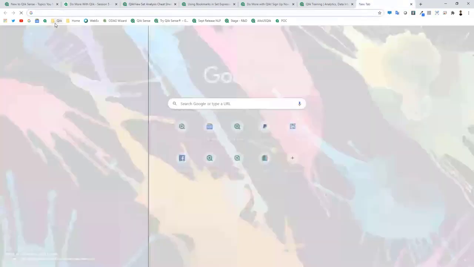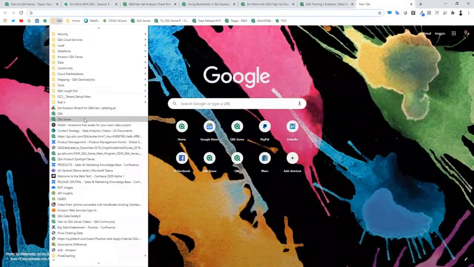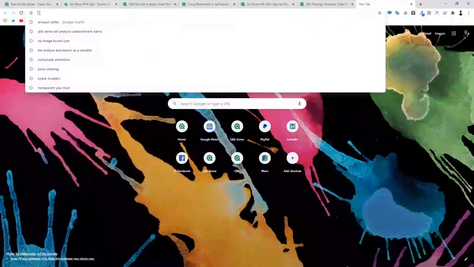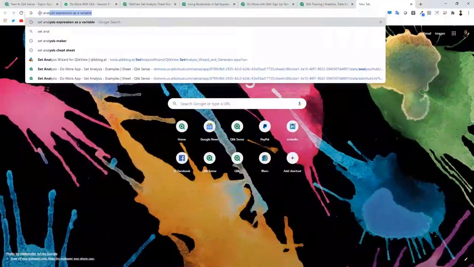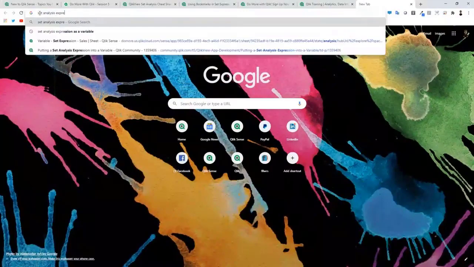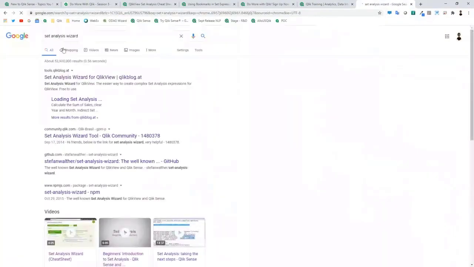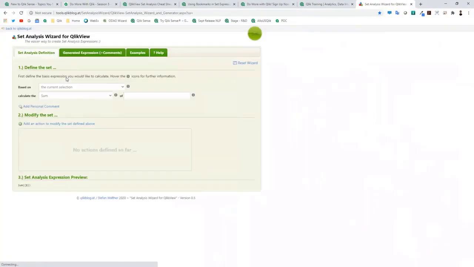Now, there's also another utility here. I had it here earlier. Where is it? It might not be in here. I'm going to search for it. It's called the Set Analysis Wizard. And this was created by a Qlik employee as well, and is still running on a website. Here it is. Okay, and that link is also available in your resources.